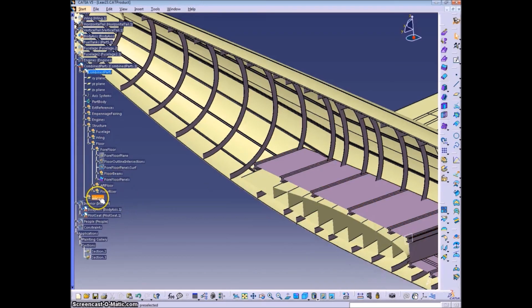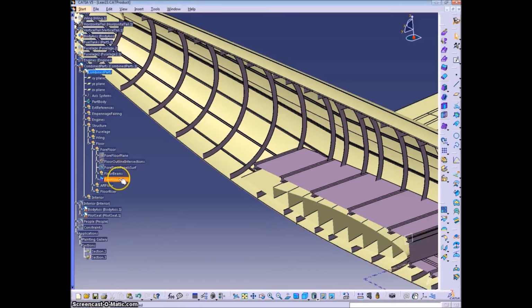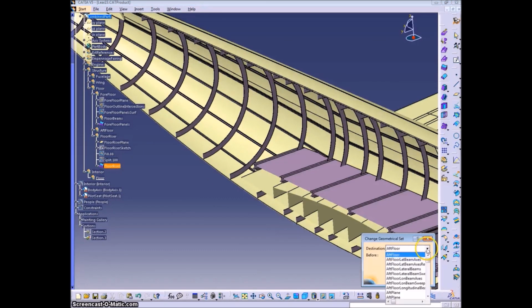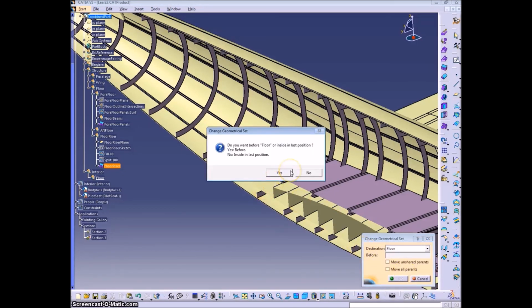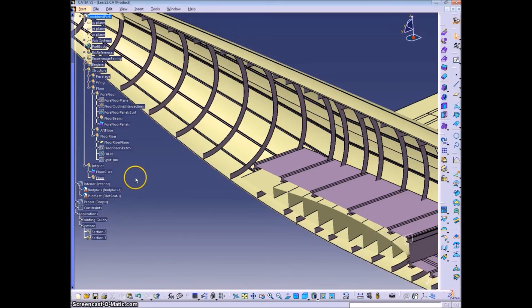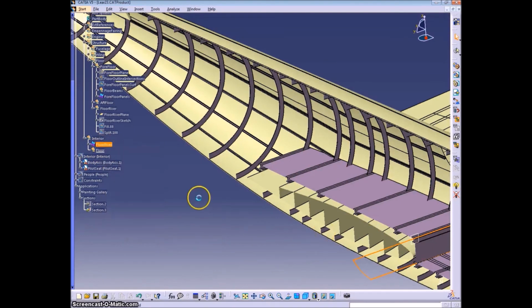And then putting all this in a geometrical set called interior, or maybe you can call it accommodations, something like that. All the seats will go in with this. But that is all I have for creating the floor. And that's it.